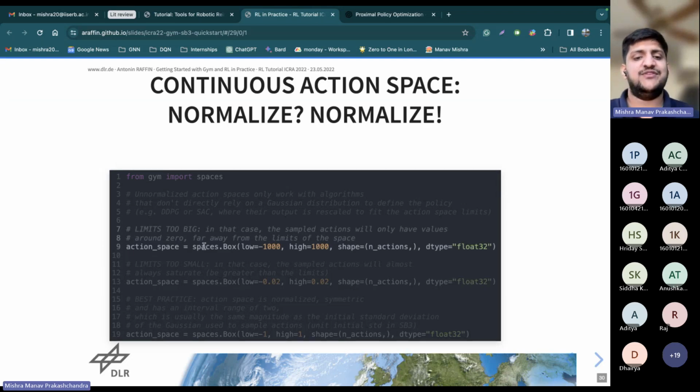So here is an example of a continuous action space. If the limit is too big, sampled actions will only have values around 0, far away from the limits of the space.